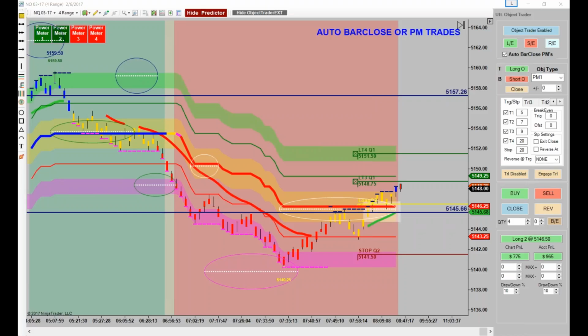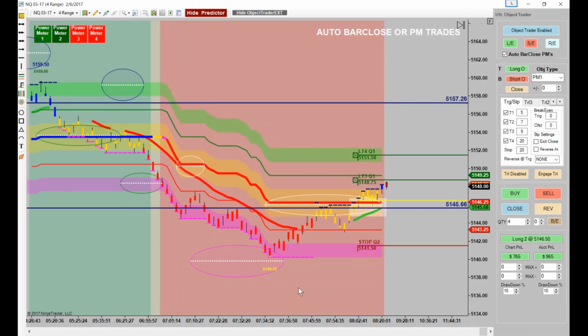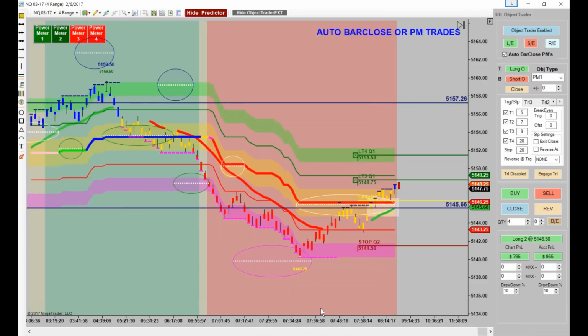Okay, our 6J is flat now. That's why we drew back a little bit, was that 6J. I wasn't watching that. We could have flipped that one too. $9.65.